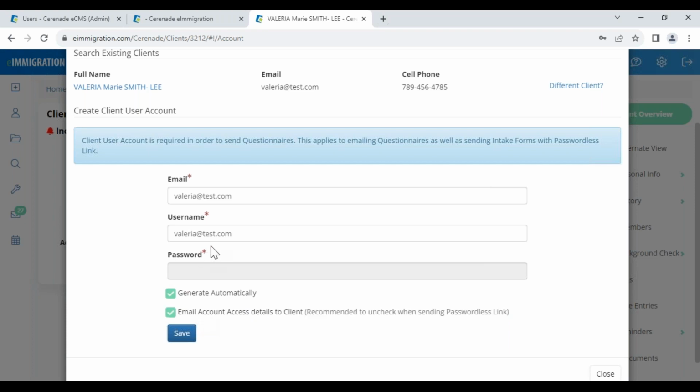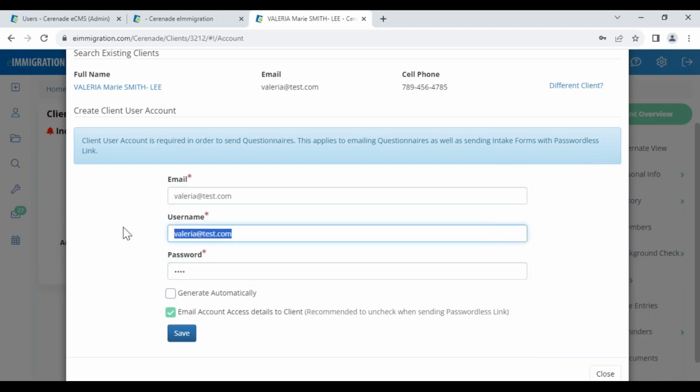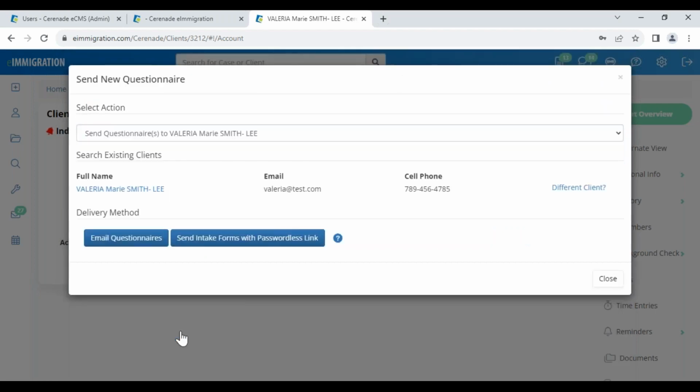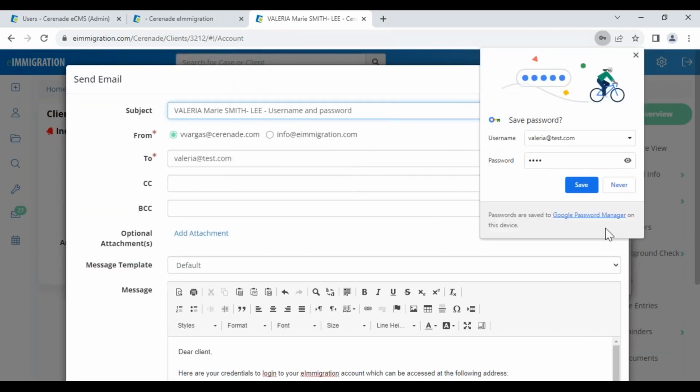All right. I also suggest that you generate the password manually, and sometimes families share the same email address. That's okay, but you cannot have the same username. I'm just going to click save. And I did choose to send the credentials because I want to show you this.